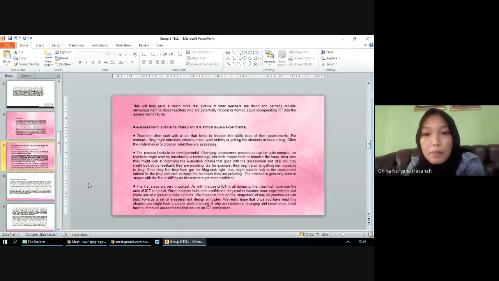So for example, they might start by getting their students to blog once on the field trip. Once they have got the blog task right, they might start to look at the assessment criteria for the blog and perhaps the feedback they are providing. The focus in general is done in stages, with the focus shifting as the teachers get more confident.